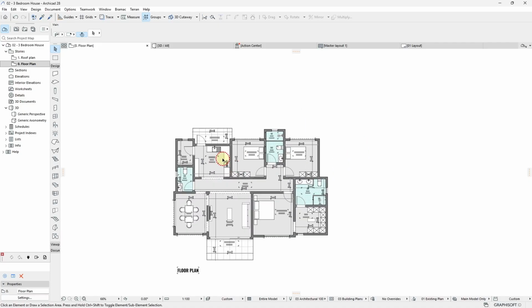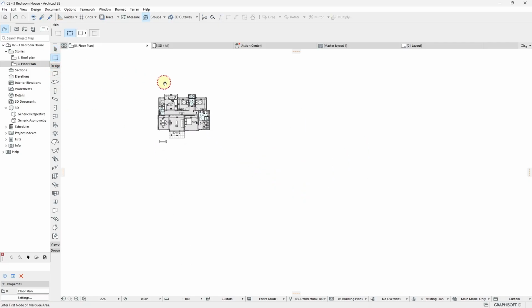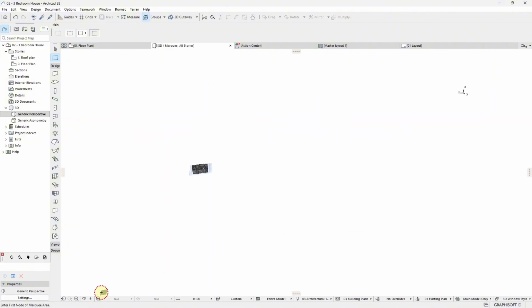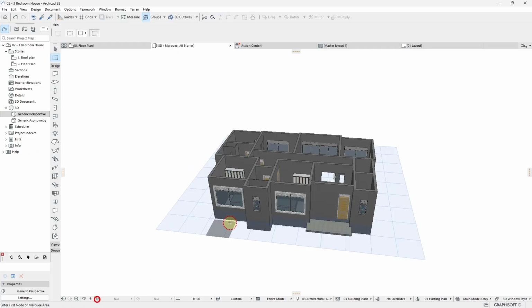I want to come back to our plan. I'm going to draw the marquee tool around it again. I just want to capture a wider area, and I click F5 to open it in 3D view.